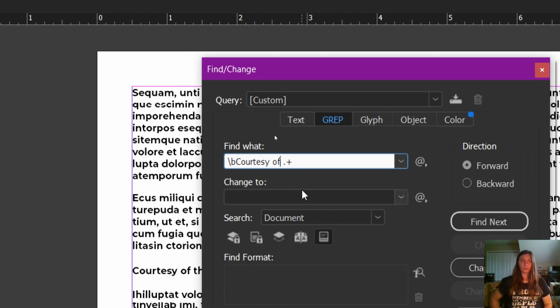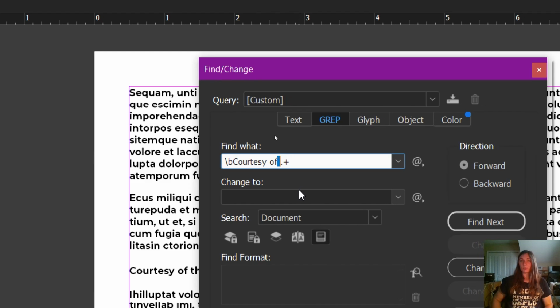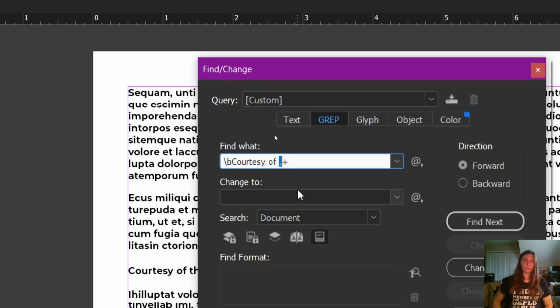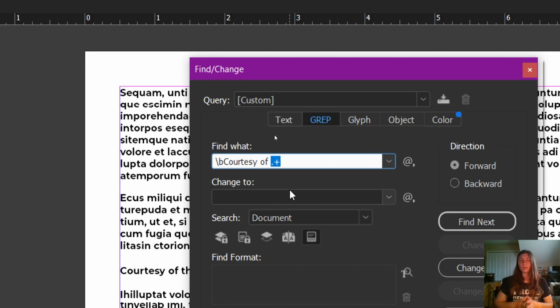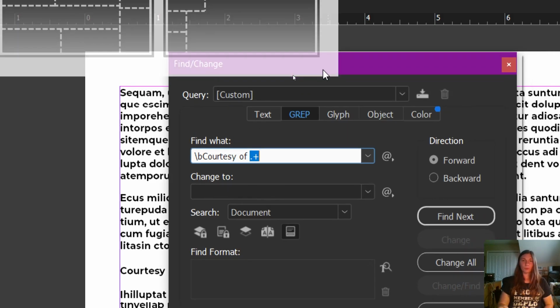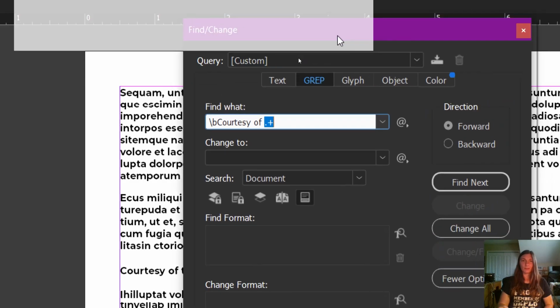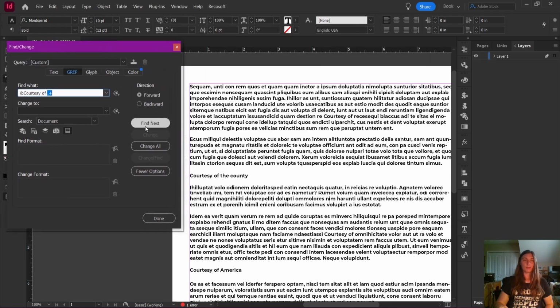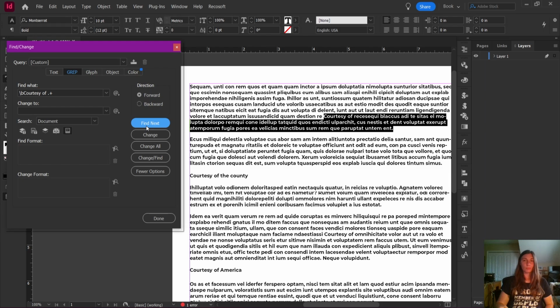I will want to also look for this character. Sometimes that can be important, sometimes it's not, but this space is optional, it does not have to be here. Now, this period and this plus mark indicate everything till the end of the paragraph. So what happens when I start running through and searching using these functions?